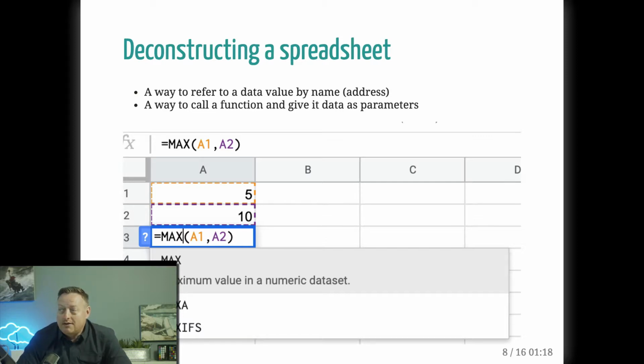You also have a way to call a function, and that function could do something simple, it could do something complicated, but you can call a function and you can give it data as parameters, including passing those by their address.